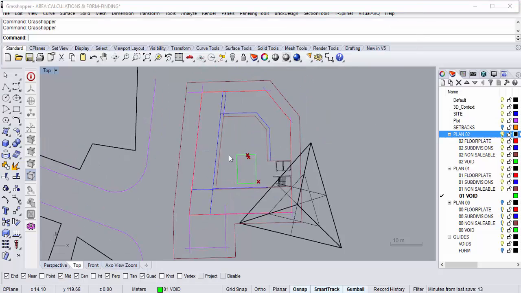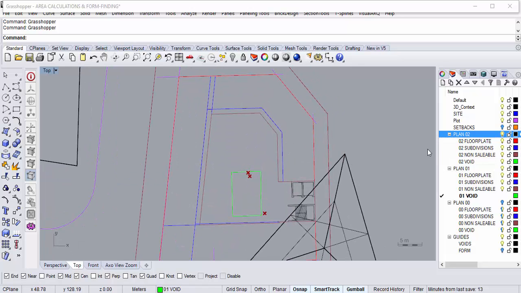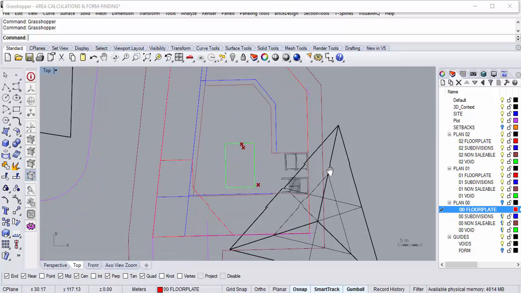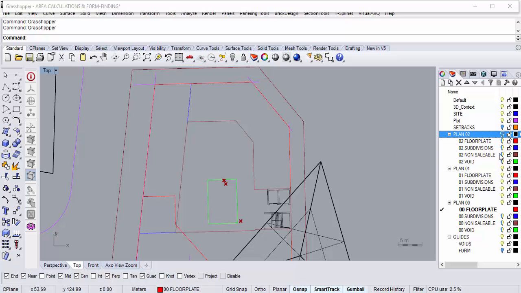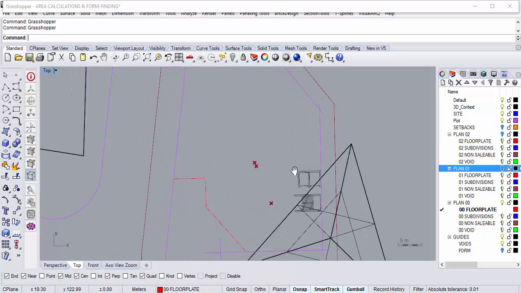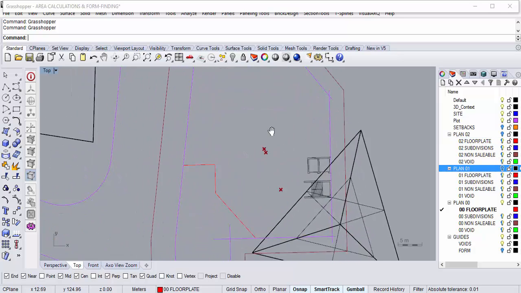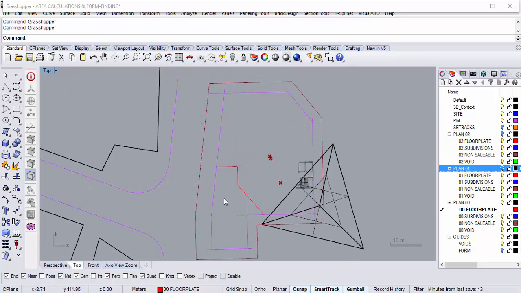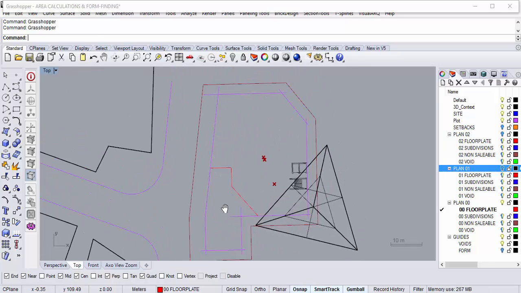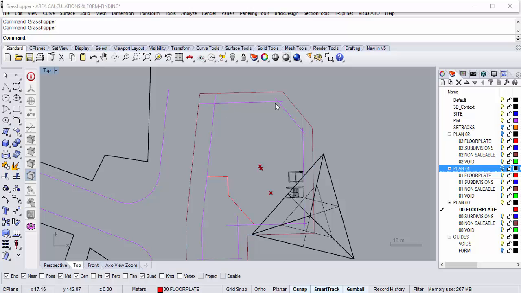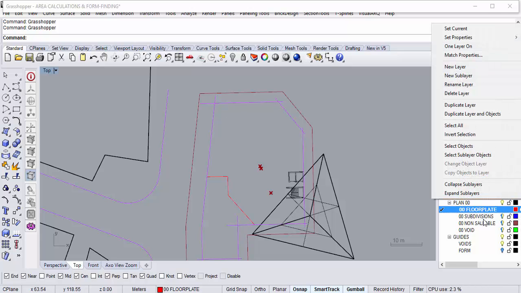Okay, so they are put in different levels. For example, the lowermost level is plan 001. If I come to the floor plates level and turn off these layers, I wouldn't be able to see the rest, only what is there on the ground floor. On the ground floor, we have some open space here. These are the offsets, and this is my building. I guess these layers are off.